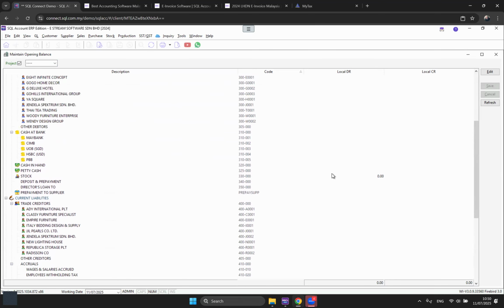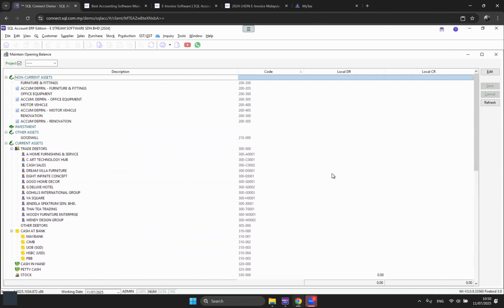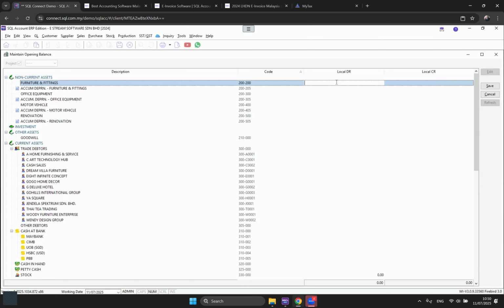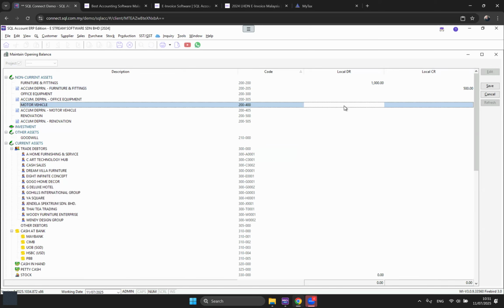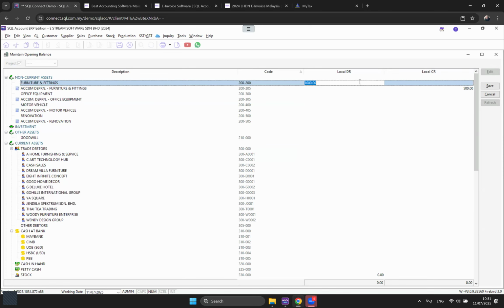So you may refer to your last year balance sheet or maybe the last year audit report, and then you have to plug in the figure here. So very easy. You check on your report, like for example, the furniture and fitting. Last year figure is maybe 1,000, so you key in as debit side. And then this one is 500 for the depreciation. This one you have to refer from your last year report.